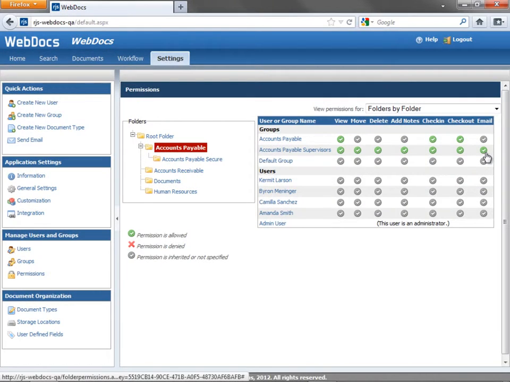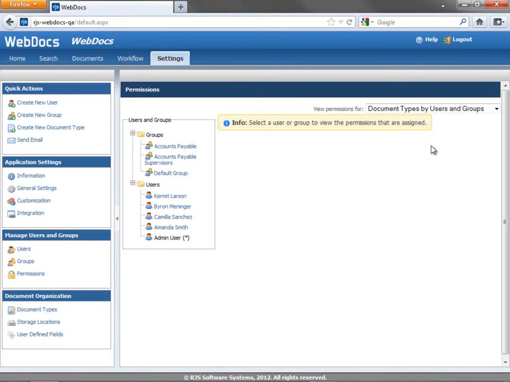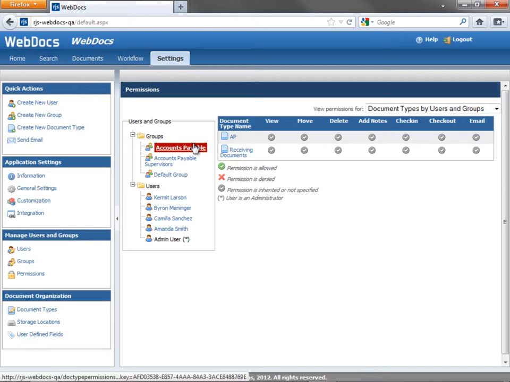If you need to set permissions in a more precise way using document types, just choose Document Types by Users and Groups from the drop-down list, click the group you want to set permissions for, and set the permissions for this document type.